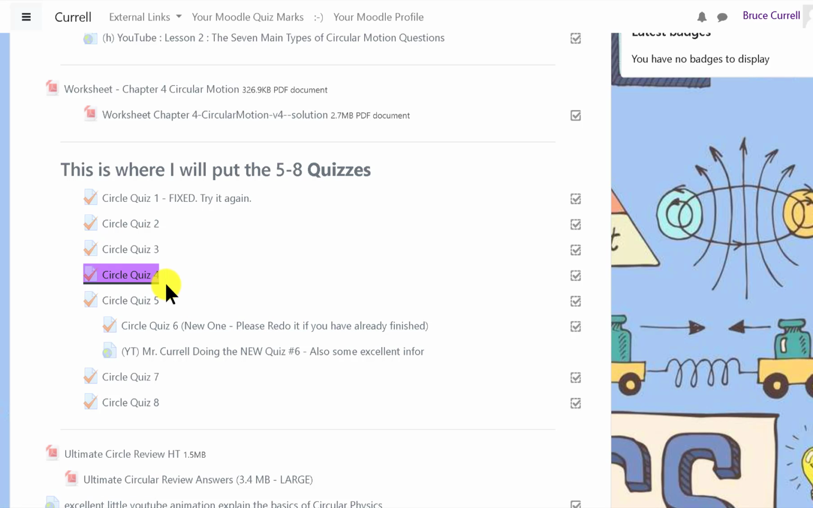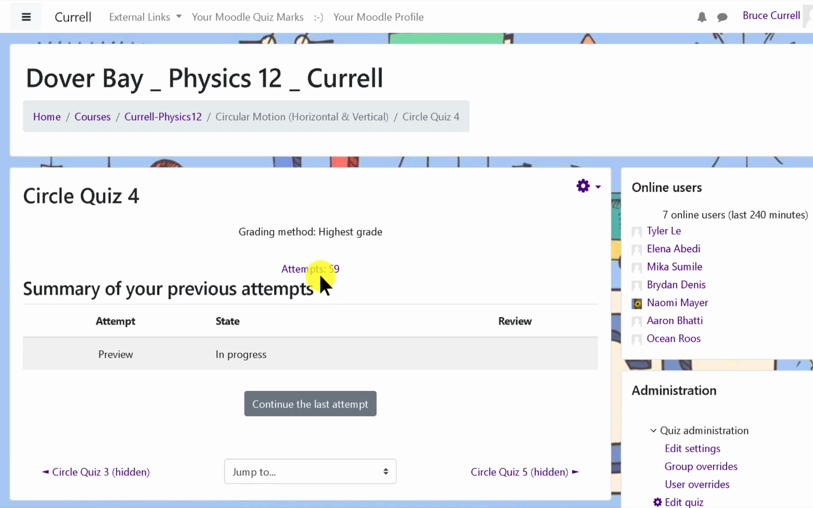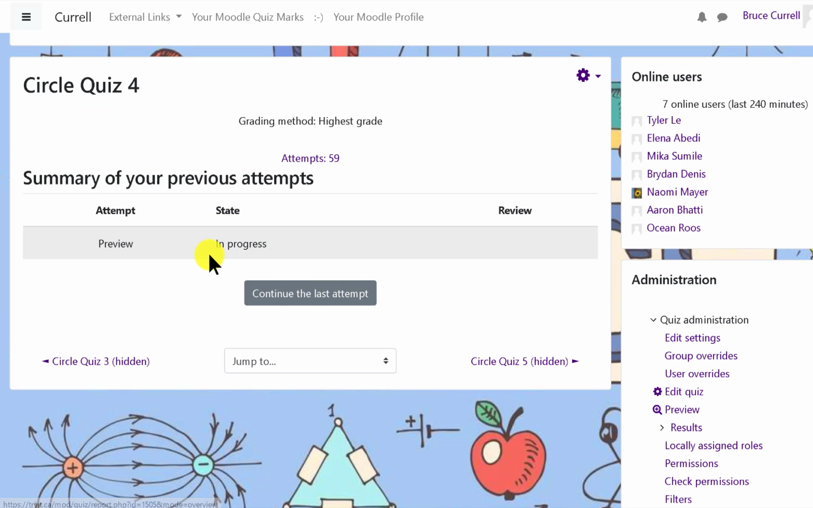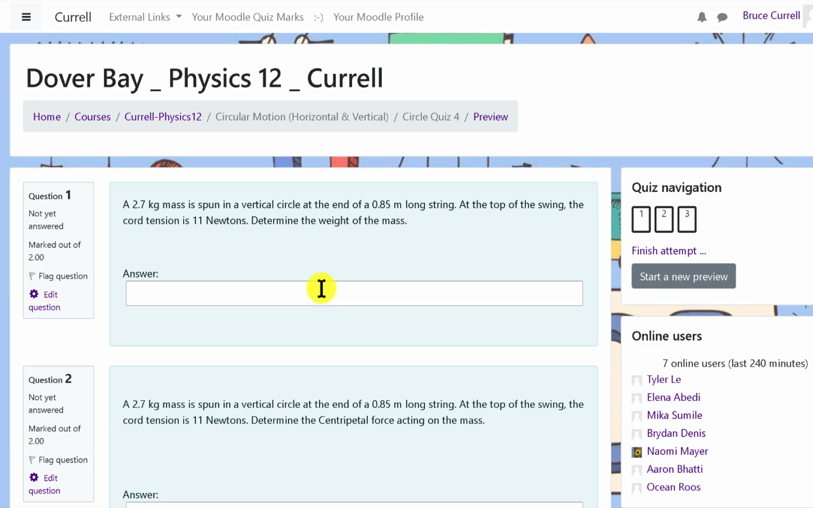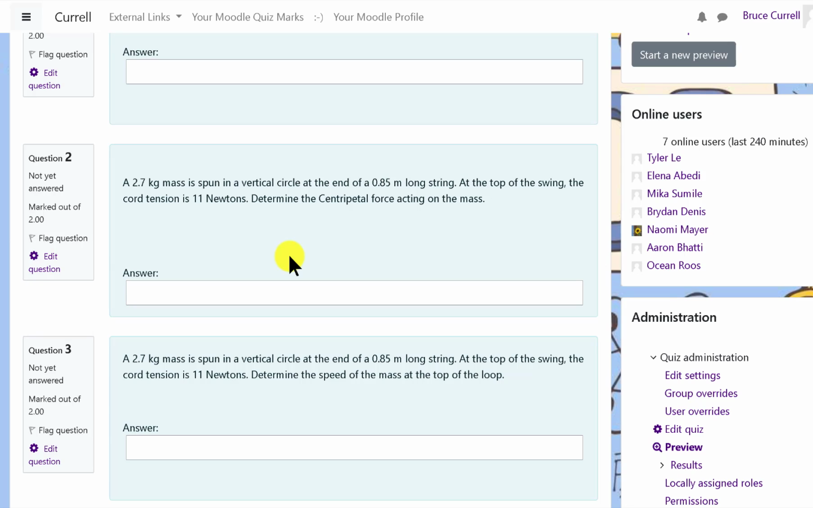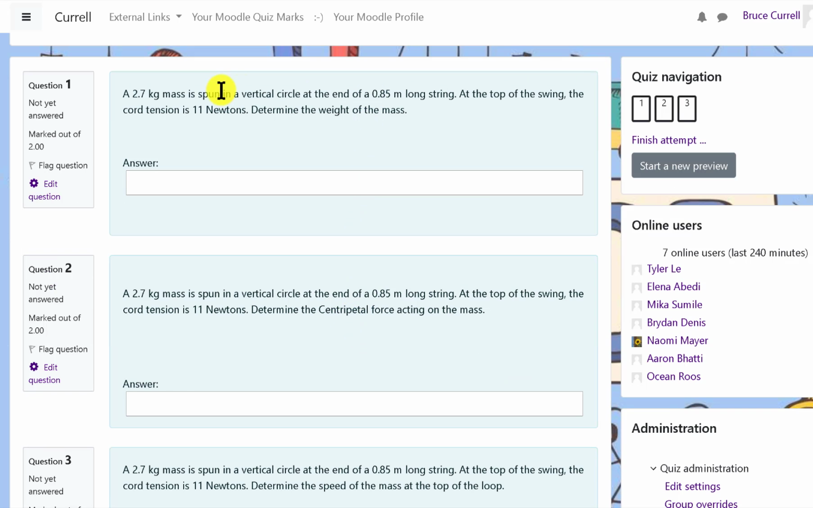Here's quiz number 4. Load it up. 59 attempts on this so far, not in this class. And continue the last attempt. Oh, I was showing someone else. So that's another thing. You can quit out of the quiz and then come back in the next day and continue on. It just shows to me that you've taken like a month to do it or an hour a day to do it. So there's 3 questions here. And basically, if you're observing, it's the exact same question over and over. It's the same numbers, 2.7, 2.7.